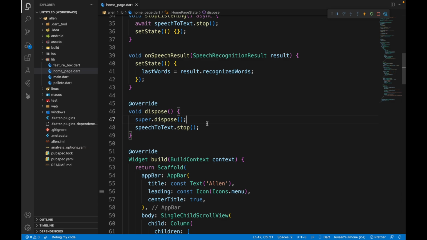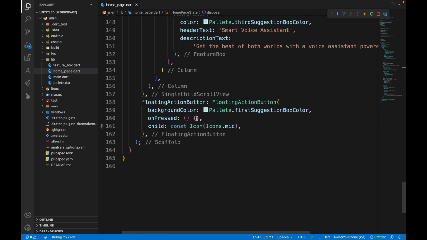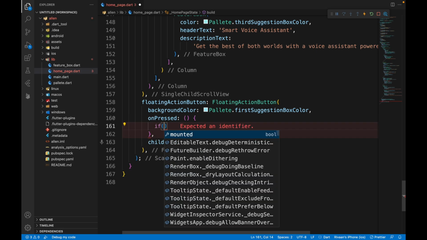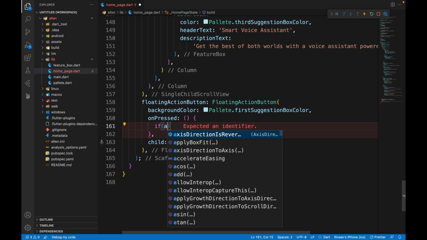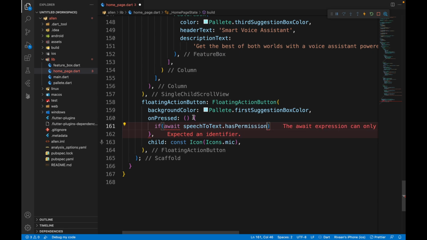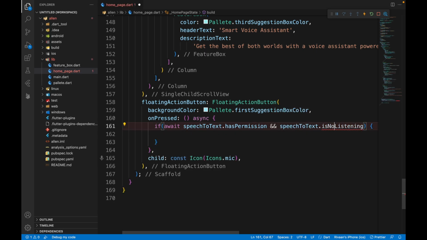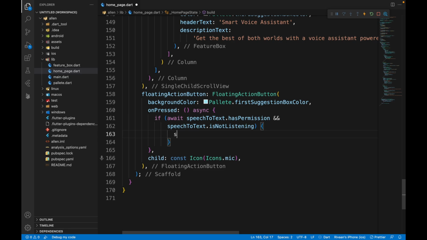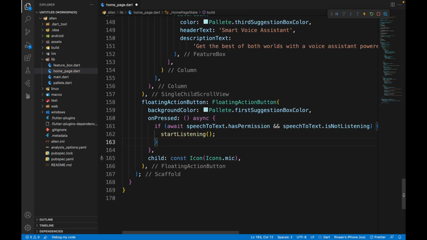So now that we have this, let's go to the floating action button. Here we have the on pressed, and in the on pressed, we are just going to have an if condition. So we are first checking if the speech to text has permission. So if await speechToText.hasPermission. Also, since we call await, we need to call async over here. So if speech to text has permission and it is not listening, then it can start recording. So we can just call start listening.